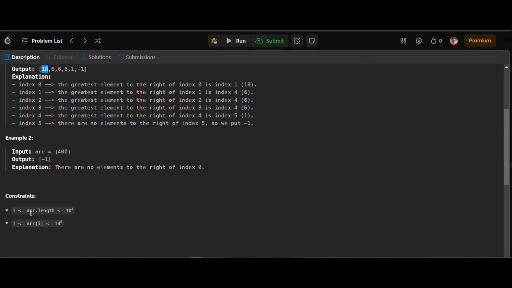Now the constraints are the array length can be in between 1 to 10 to the power 4, and each of the array elements can be in between 1 to 10 to the power 5. I hope you understood the problem. Now let's move on to the solution.